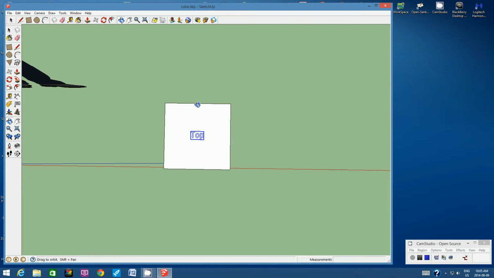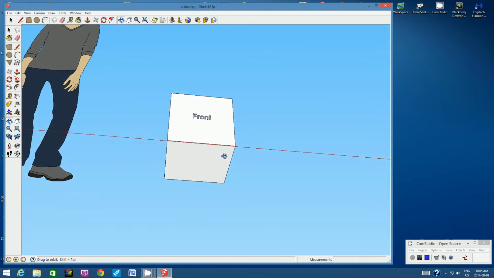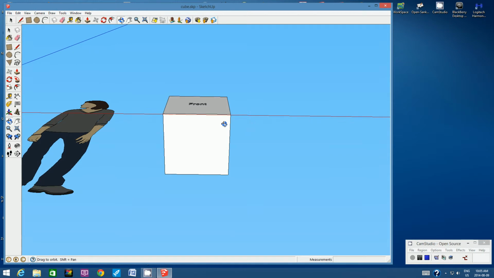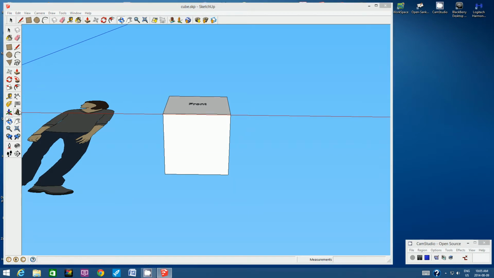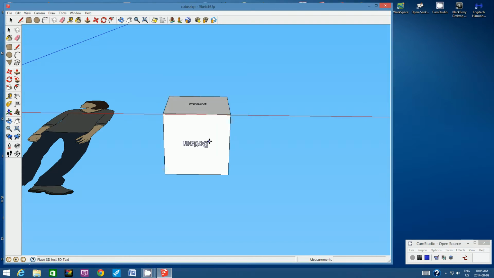And I have one more side, and that's the bottom. So I'm going to use the orbit tool, rotate all the way underneath it, click 3D text tool, type in bottom, and then click place. And I'm going to place it here. Don't worry if it looks like it's upside down, it doesn't matter.